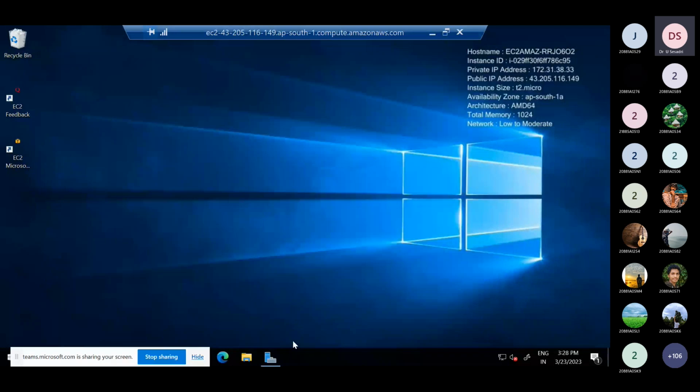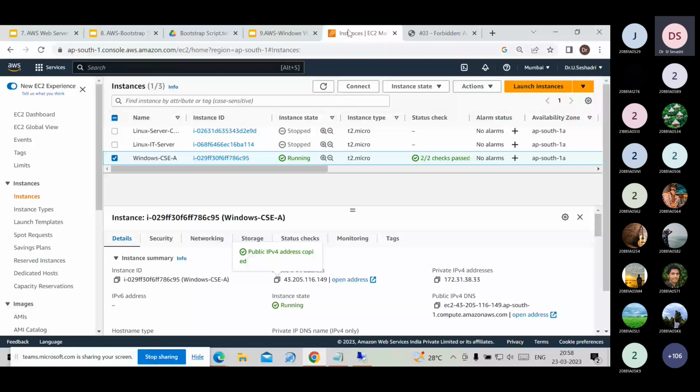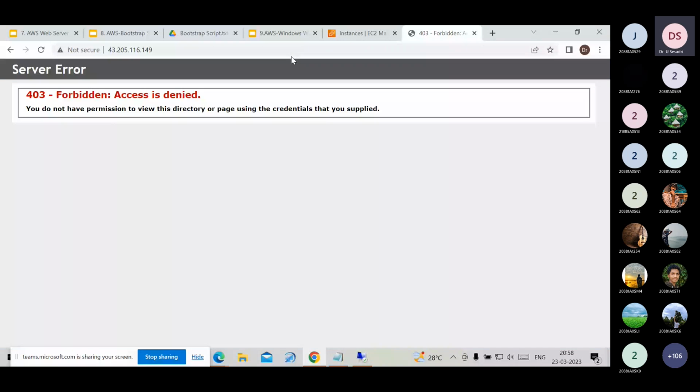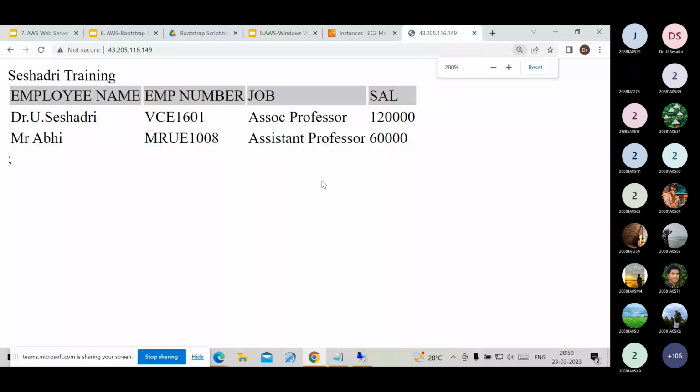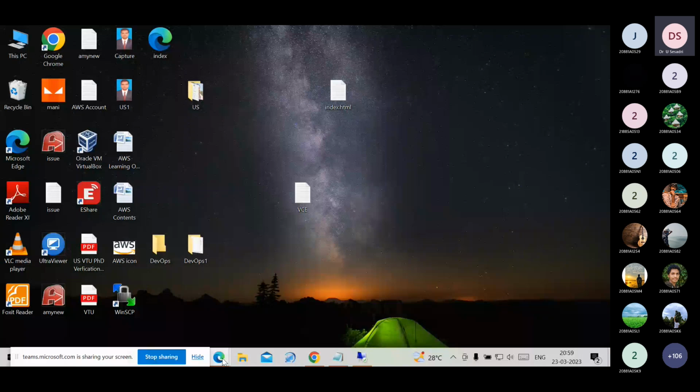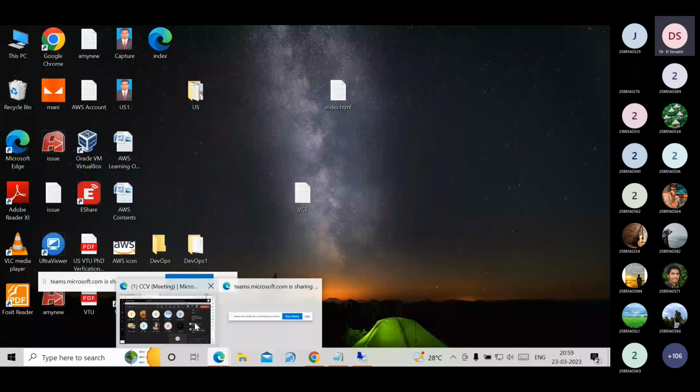And now I'm using this Windows Server instance's public IP. Paste it here. Are you getting the result? Refresh it. Are you getting the result? Say yes or no. Yes, we are getting the Windows Server.